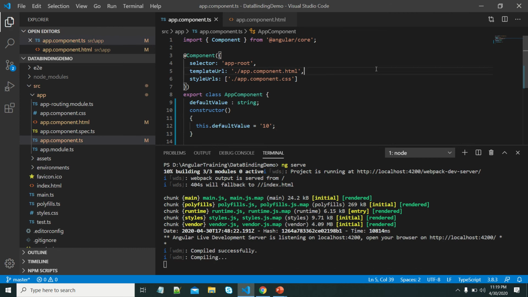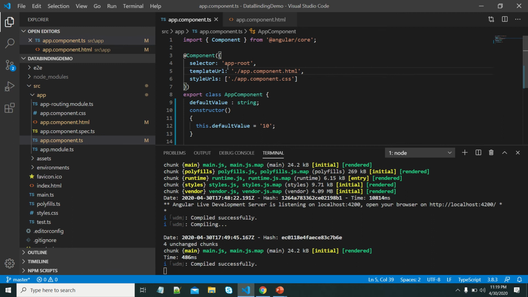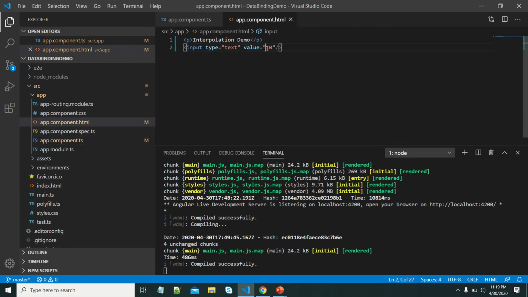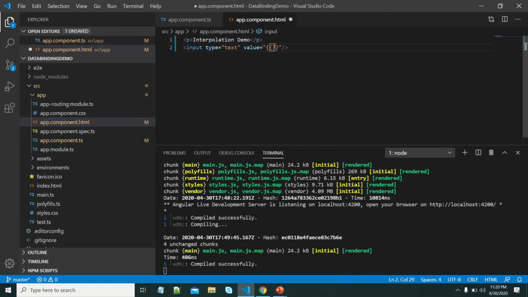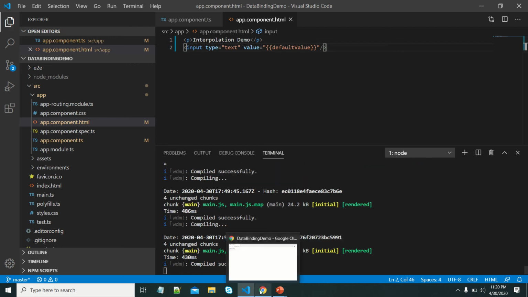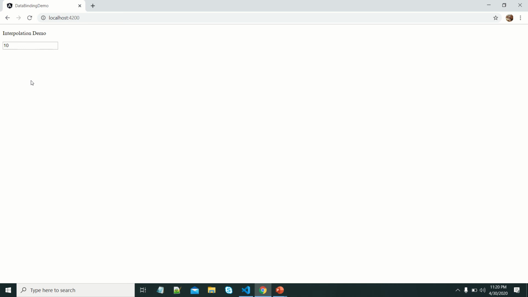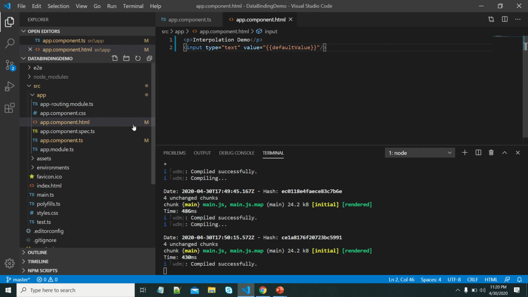Okay, let me save it. Now this defaultValue, if I want to pass to the template, this is the template. I can use interpolation, where we will specify it within double curly braces. Let us copy this variable value. Let me save it. Yeah, we can see the same value here. That means we passed the value from the component class to the template using interpolation.